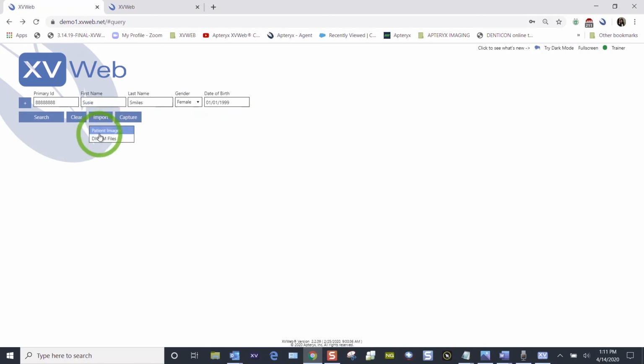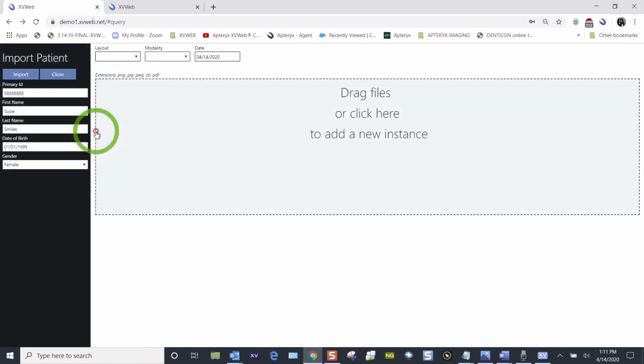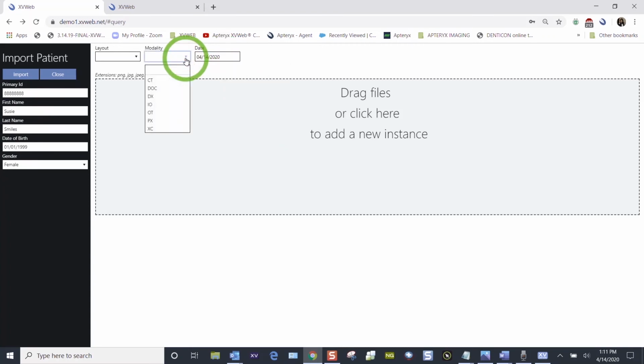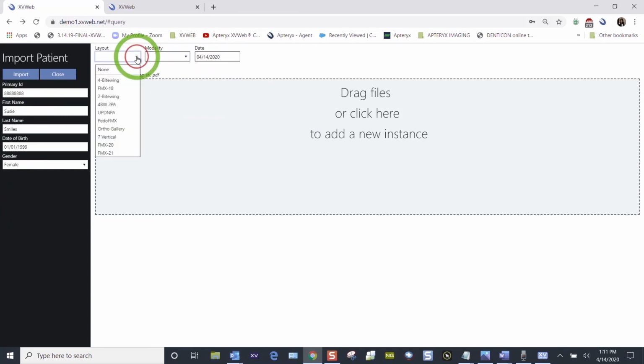patient images and DICOM files for your CT scans. When you left click on patient images, you have another chance to verify your patient's information. And over here, we can change the date of whatever image we're importing. The modality, we can assign the modality of the image that we're importing. And if we are importing a layout, we can go ahead and choose that layout from that drop-down menu.